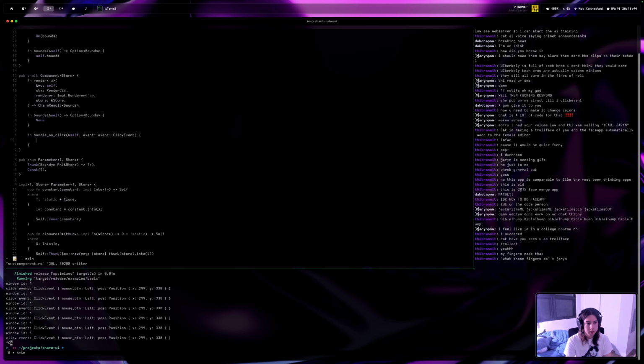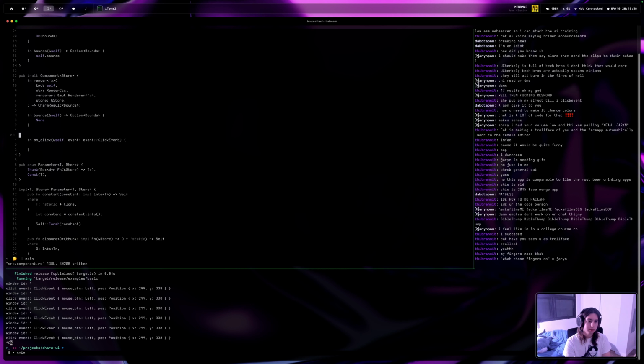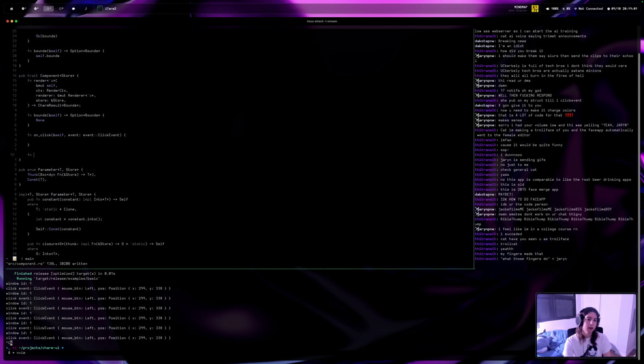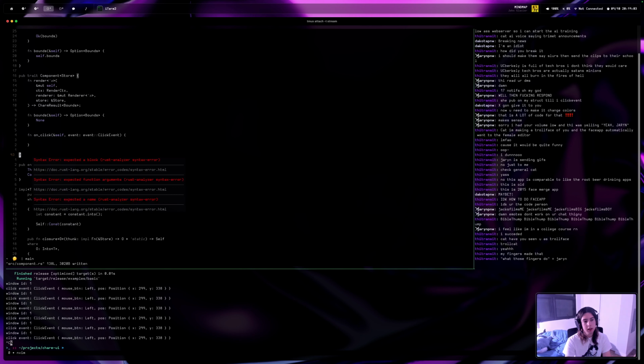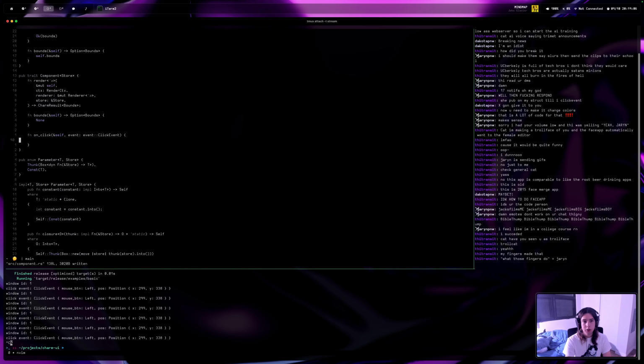Let's call this handle on click, or check on click, or on click. So the idea here is we want to have an actual handler, and then we want to have a function that checks whether or not the on click should be fired. This will enable us to make it more abstract and have a good default implementation for this wrapped component.